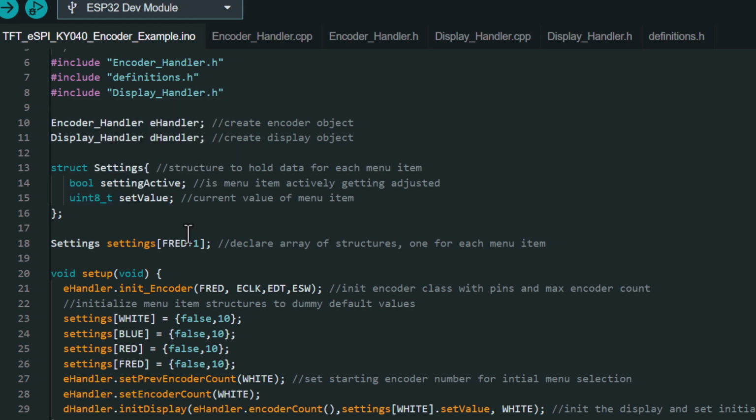This Boolean is for whether we're actively adjusting a setting. If we are, that Boolean will be set to true, and if we're not actively adjusting a setting, it'll be false. That lets our encoder know what it's changing, whether it's moving that square or rectangle around the menu, or if it's actively changing a value. And then, of course, the value itself is stored in the other variable in the structure, the set value. Since we only go from 0 to 100, we can use a pretty small unsigned integer for that.